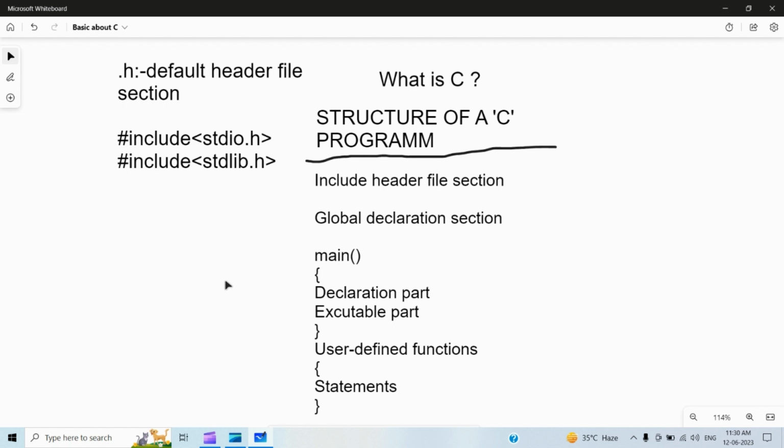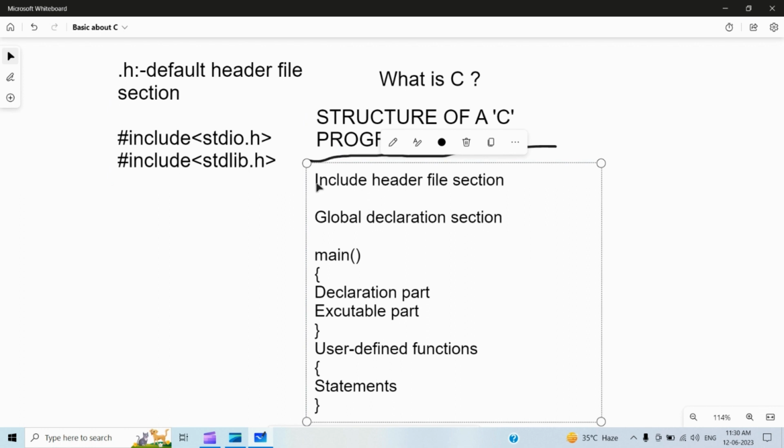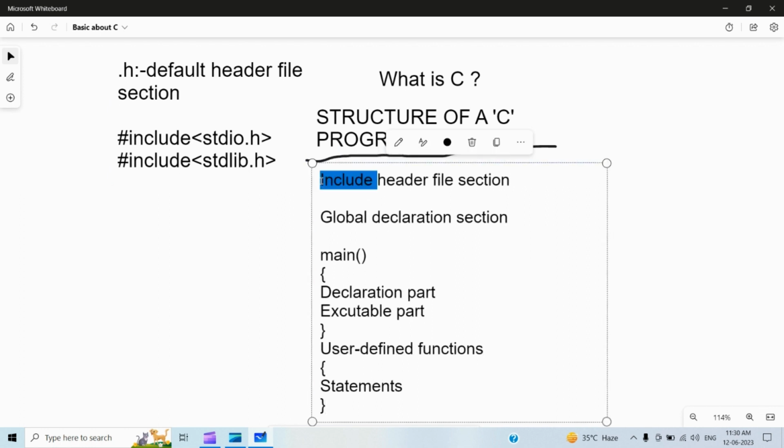The header file should be included using the hashtag include directive as given here. I have given it over here. Then we'll proceed. If any doubt regarding the include header file section, please let me know in the comments. I will definitely provide a separate video upon the include header file section.